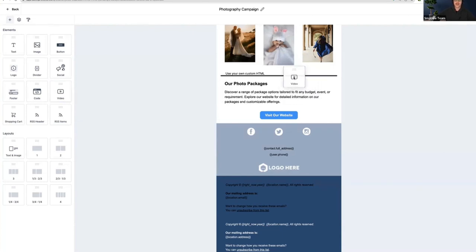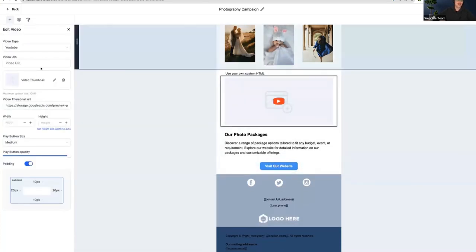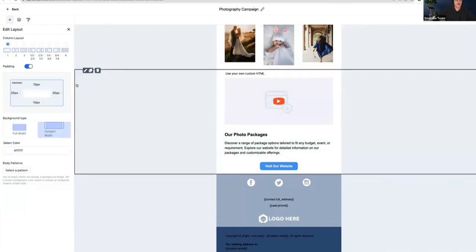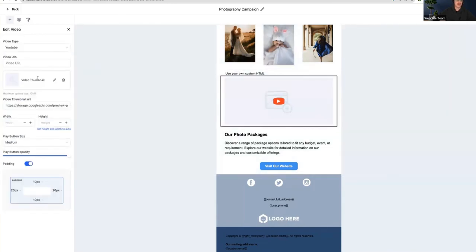The next one's our video element. So in our video element, you're able to attach a URL, or you can actually upload Wistia, Vimeo, YouTube, or a HTML5 element. And you can also change the thumbnail that's displayed here, as well as the sizes.